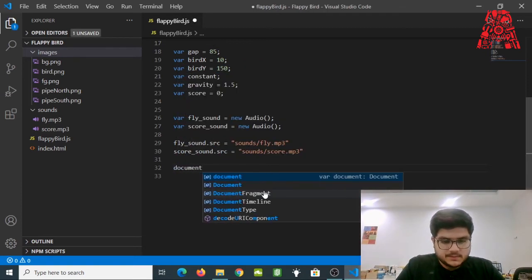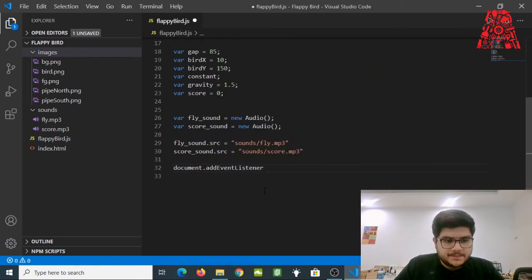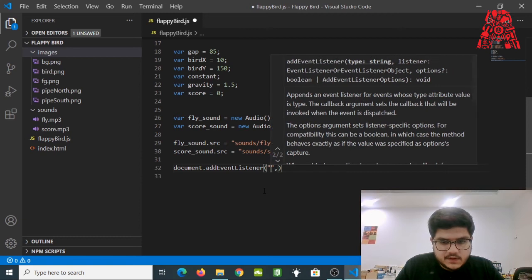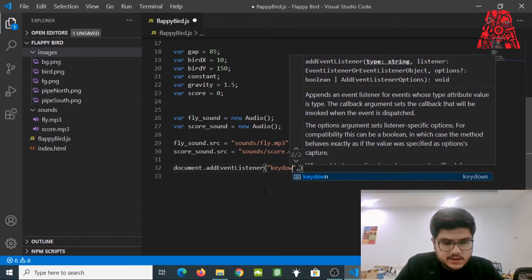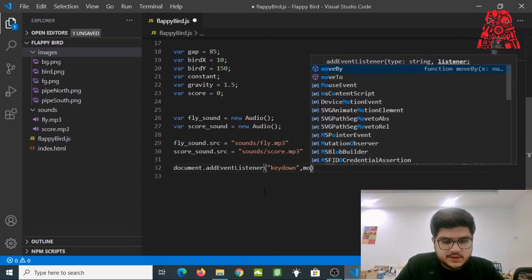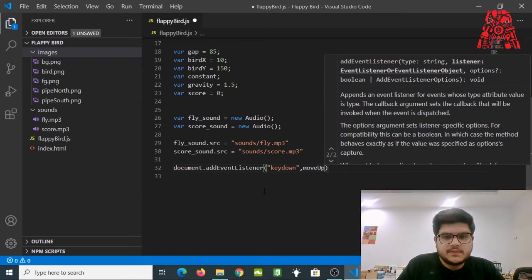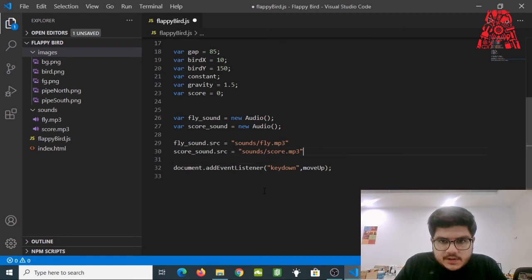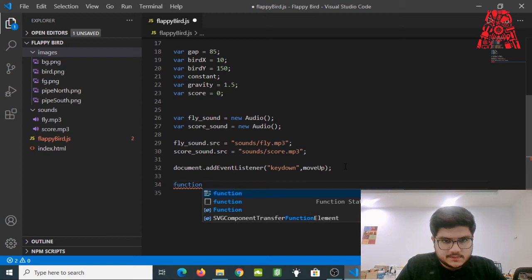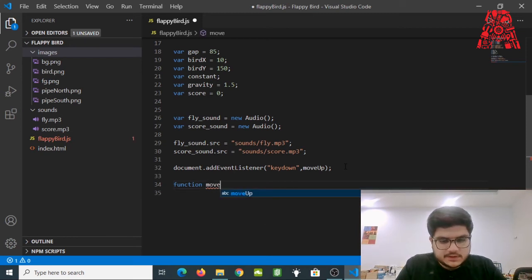So we'll say document dot add event listener, and within the parentheses we will pass in two parameters, the first one is key down, so whenever there's a key down, and the second one is the function that we will call. You will understand this. Okay, I forgot the semicolons again. Now we'll go ahead and create the move up function to move the bird up. So let's define our function. We'll start with the function keyword, then the name of the function, move up, open and close parentheses, and curly braces.